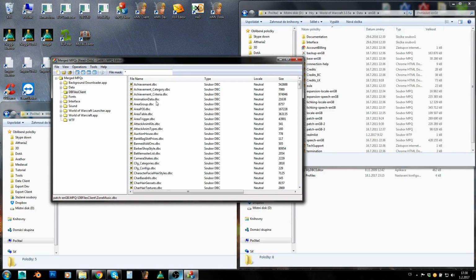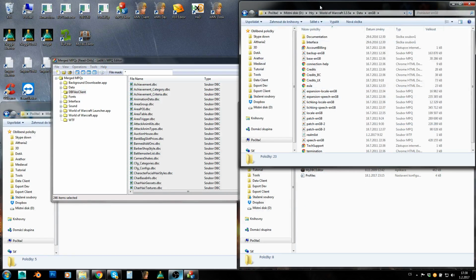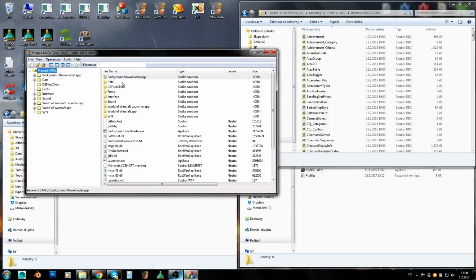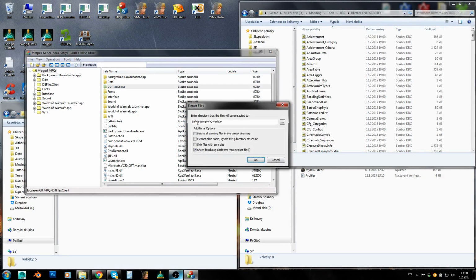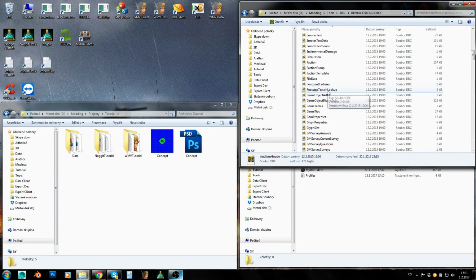And OK. Now here we've got this DBFilesClient folder, and in this folder we've got all DBCs which are in this World of Warcraft client. Now I've got all those DBCs already here, so I won't extract them, but you would just now select the DBFilesClient folder, Ctrl E, choose a path for DBCs to be extracted to, and that's all. So that's the way of getting your DBCs. When you get your DBCs, you can browse them, find any of them you want to edit, and edit them.